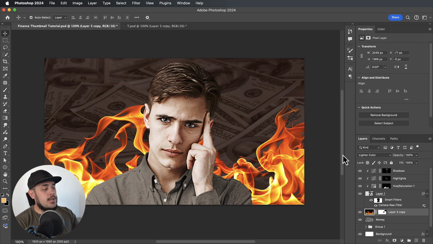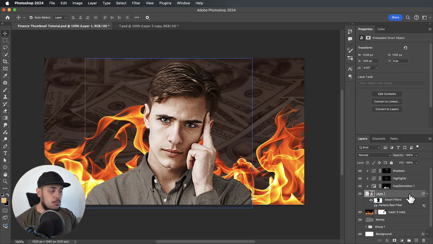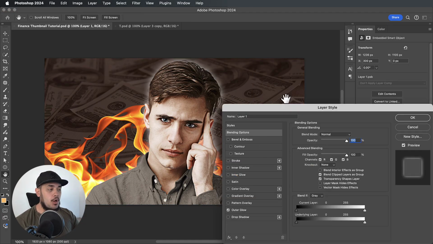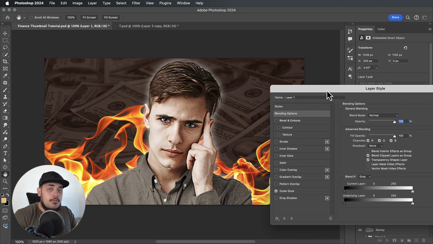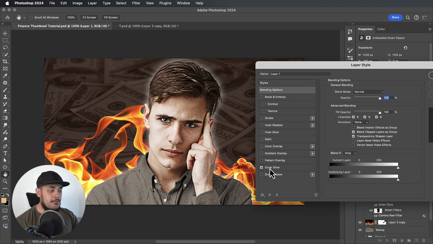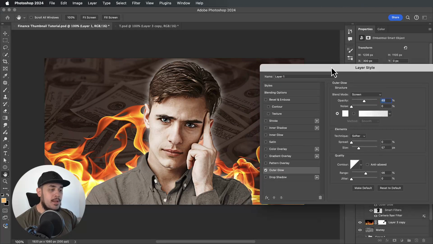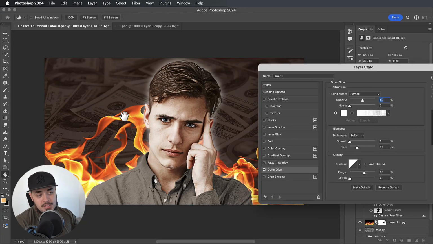Okay guys, so now it's time to add in the glow effects. So what I'm going to do is have the subject layer selected, and I'm going to double click and then click on outer glow. Now I'm going to create a double outer glow effect, and I'll show you how that's done. So the first thing we need to do is have your outer glow selected. We are going to pick an orange hue, a hue which is sort of matching with the color of the fire. So let us go ahead and do that.